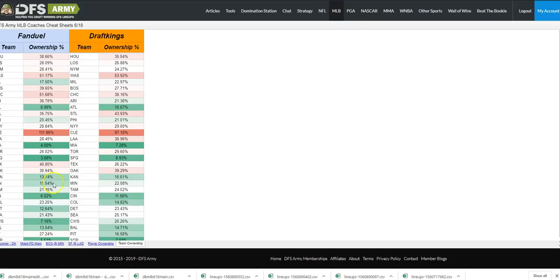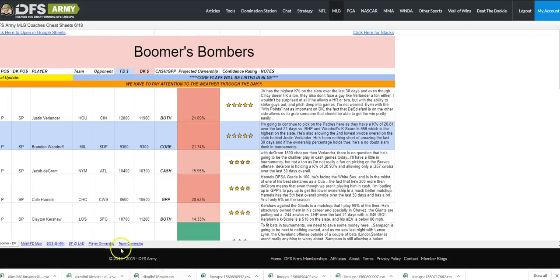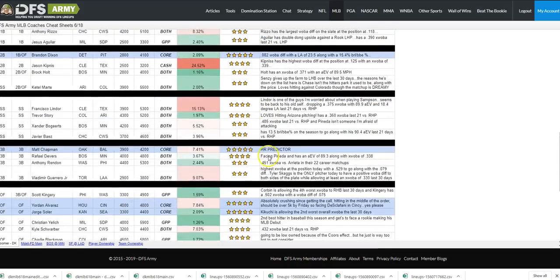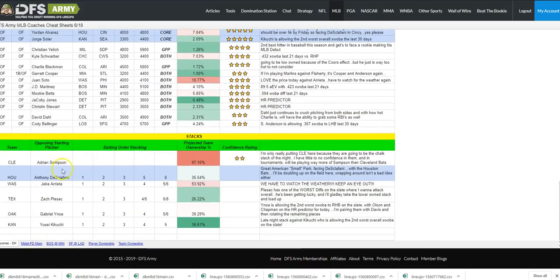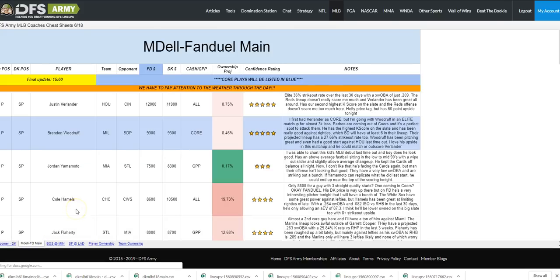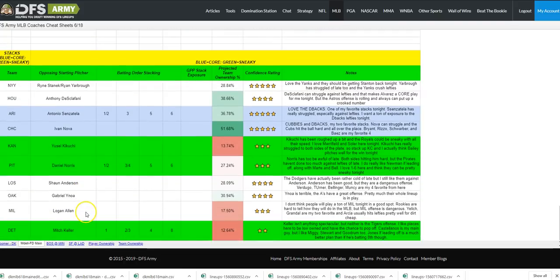Let me look at a couple other things here. This is on the lineups page, DFS Army. You have your notes from the coaches. See, everybody likes these guys. These are the main slate stuff, so I don't want to get too deep into it, although I do like to look and see if any of these teams, like I think Texas, Oakland is on this. Yeah, here we go. Texas, Oakland is on this late slate, so we can take a look at that. KC is on this late slate. Let's see what Matt had to say about these stacks.